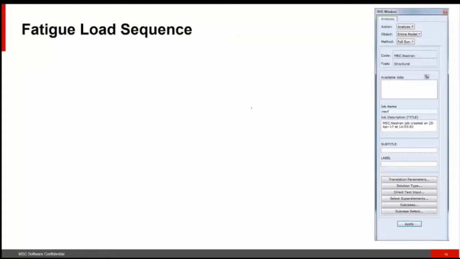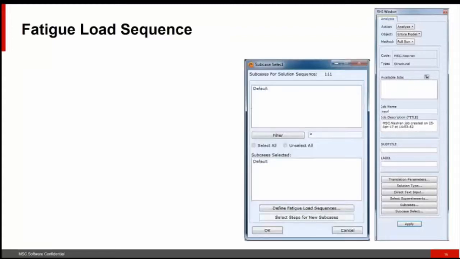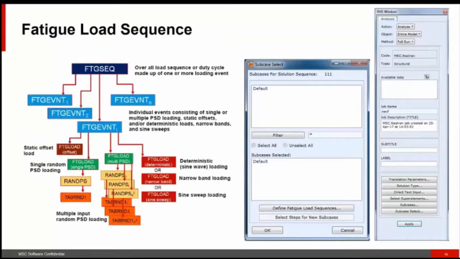Now let's show these in Patran. So fatigue load sequences can be defined from the analysis form. You go to the subcases, subcase select form. Actually, that's a subcase select form, as you can see here. Once you're there, you have to go to define fatigue load sequences form once you've selected your subcase to run. And then it will take you to the fatigue loading parameters form where you can define.